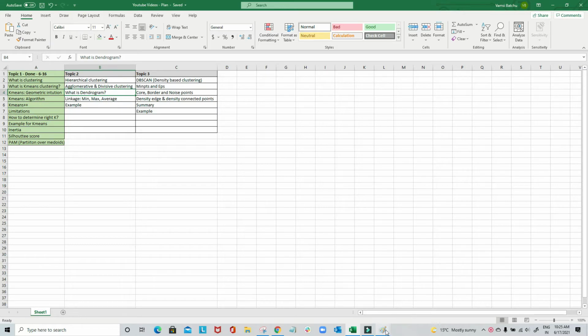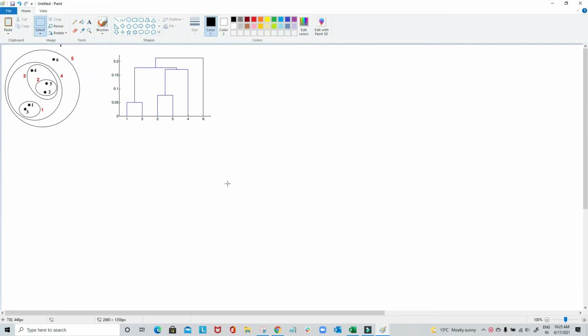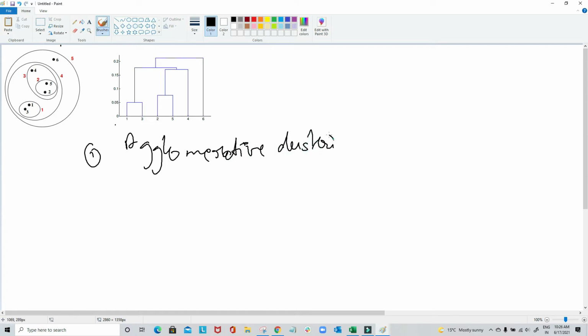Now, first let's see what is hierarchical clustering, but before that let's discuss what are the types of hierarchical clustering. So the types are, first one is agglomerative clustering, and next one is divisive clustering. Now, what is agglomerative clustering?